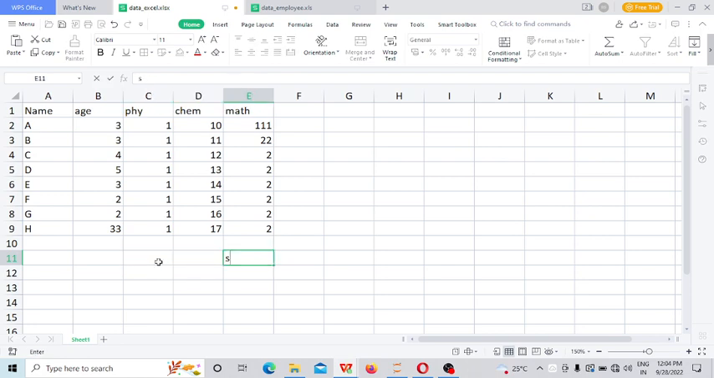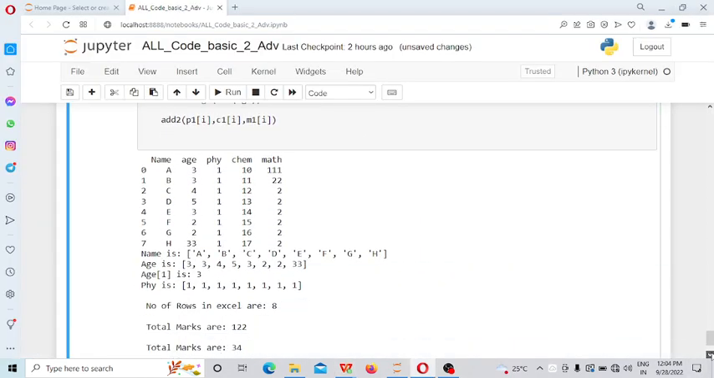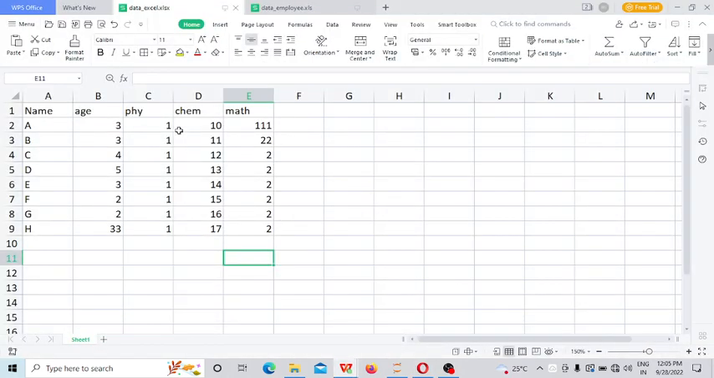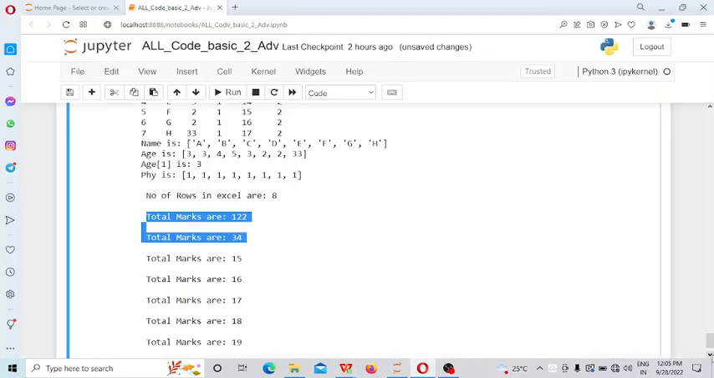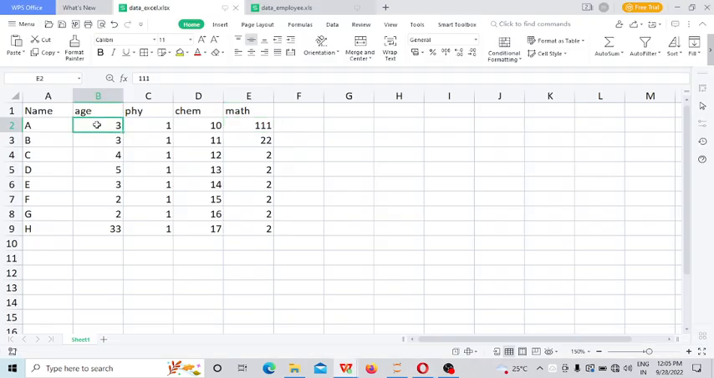So in this way, I get the output. This code shows how to get the output using physics, chemistry, mathematics. And finally, we get the output in this format. Total marks are 122. How do I get 122? Here 3 plus 1 plus 10 plus 1, 1, 1. Its sum is 122. So in this way, I get the sum of all the rows one by one, and finally I get the output.